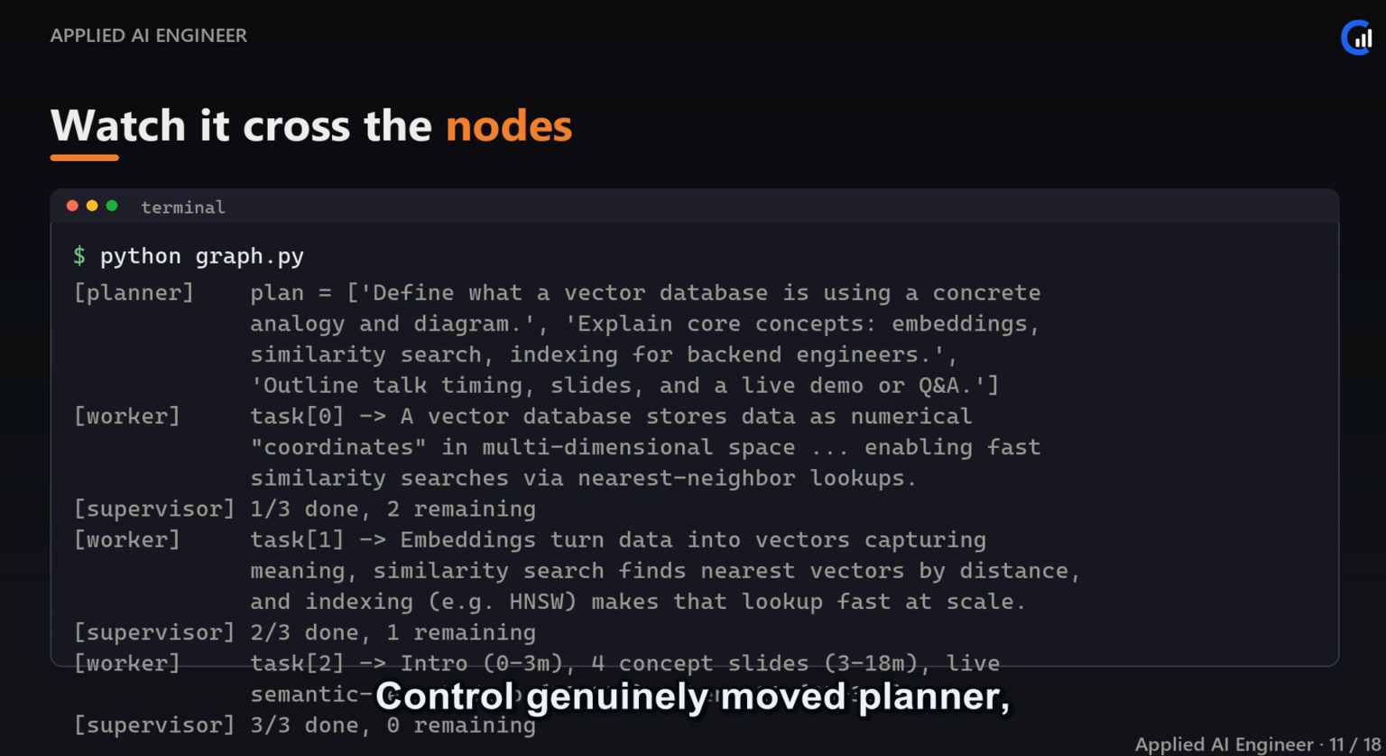Control genuinely moved planner, worker, supervisor, worker, supervisor, worker, supervisor, and then the conditional edge routed to end. That's orchestration you can read line by line.